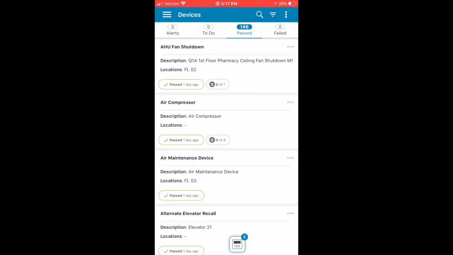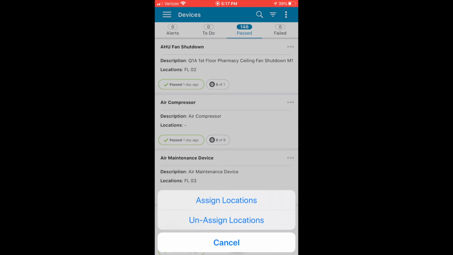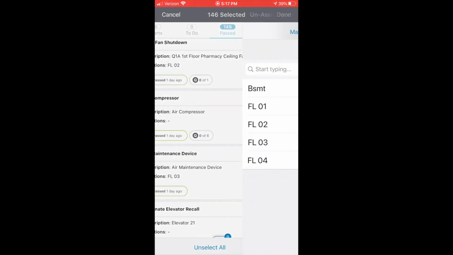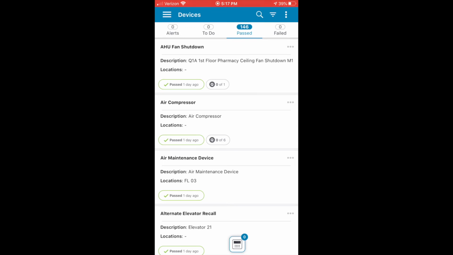Let's go back into there again. Top right menu, bulk actions, and we're going to go to locations again. Unassign locations. Select all. Next. And everything that has floor 2 on it, let's say. Select done. Okay, so we just unassigned all those basement, first, and second floor. Now we want to mass assign locations.